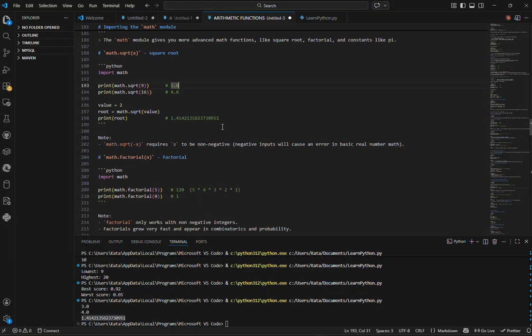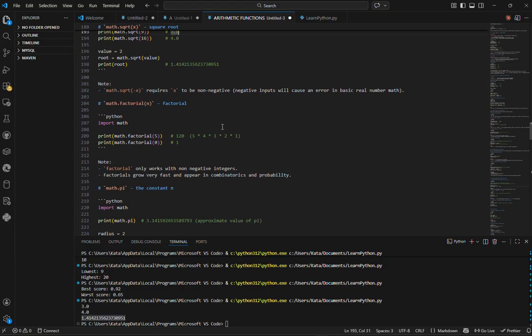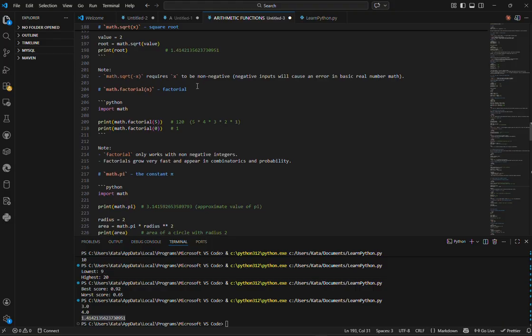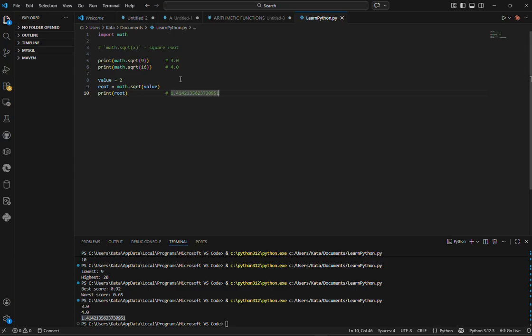So math square roots essentially require the x to be a non-negative number because typically we don't calculate square roots of negative numbers, although that's a problem that mathematicians can go on to sort of navigate. But for us, for the realities of projects we're working on, we're expecting the values to be positive.